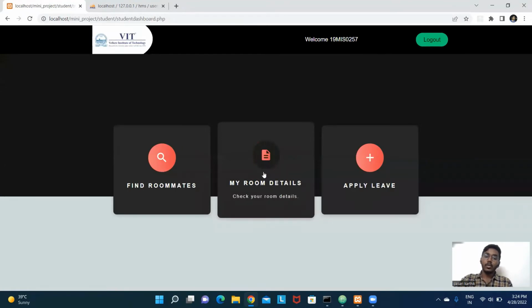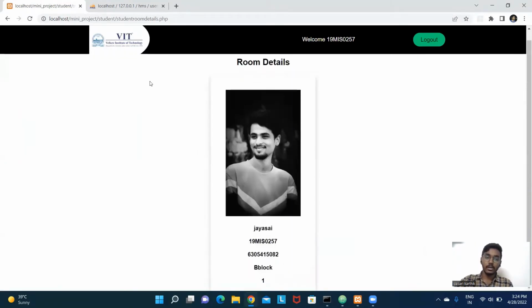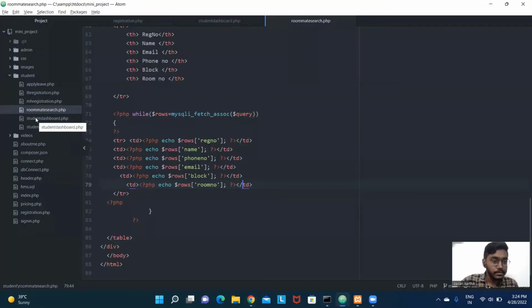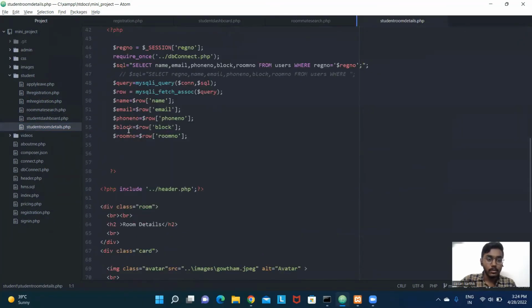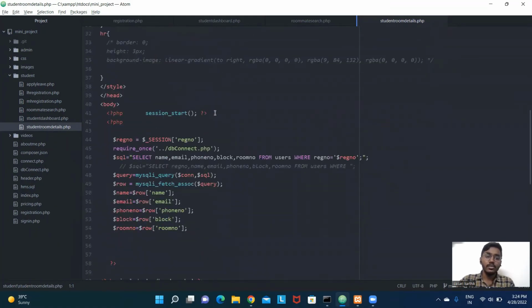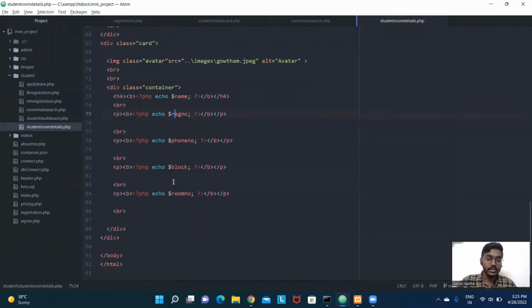Whenever I click on this, my room details will be displayed here. The code for that is roommate details. This is the student room details. We use a session everywhere so that we can get our registration number easily. I will use that registration number and gather all the details from my database. Here is the SQL query which is used for selecting the details from my database: name, email, phone number, room number, everything I took, and I placed it in an avatar card so that I can display it.